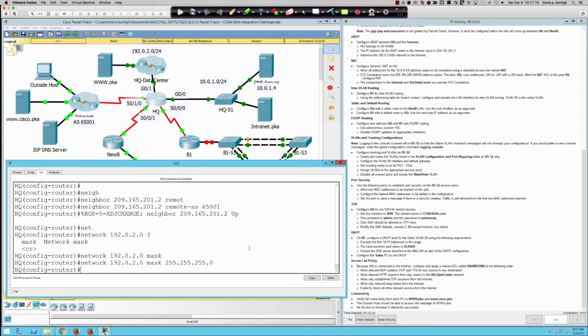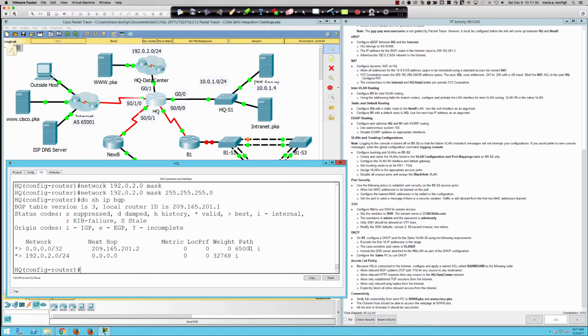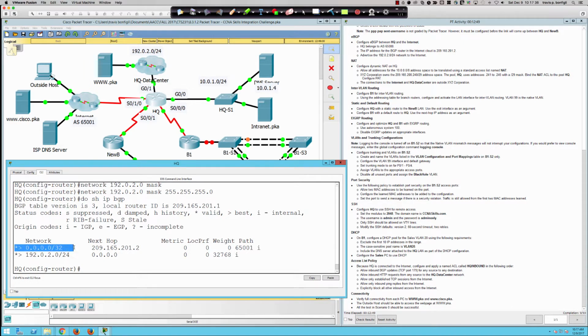And that's probably going to get us a point or two, and it does. That's the value that we're interested in, the network we want to advertise. So if I say do show IP BGP, you can see, and I'm glad that this is working as anticipated, that we have received a default route.